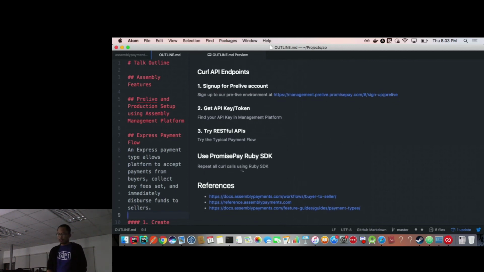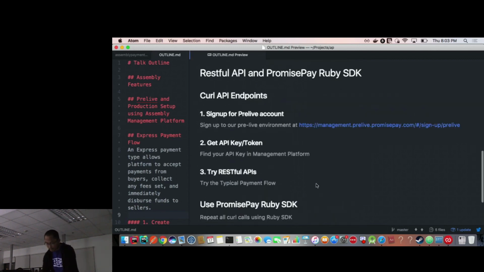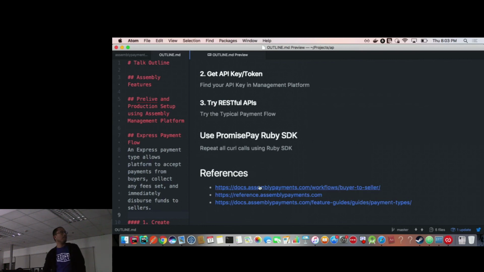Yep, that's it. References. On the bottom. Yep. Actually, you can go to assemblypayments.com, and then all related links or needed links can be found in the front page or the home page.